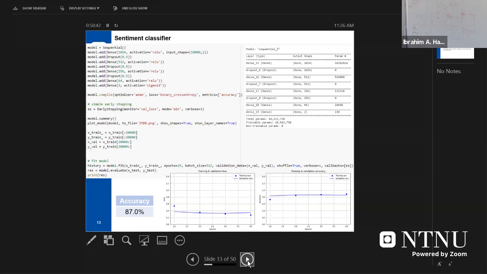X training will be all values except, I used the first 8,000 values. No, it's 20,000. It's the first 30,000 for training, and the last 20,000 for testing. And it will be like this one.